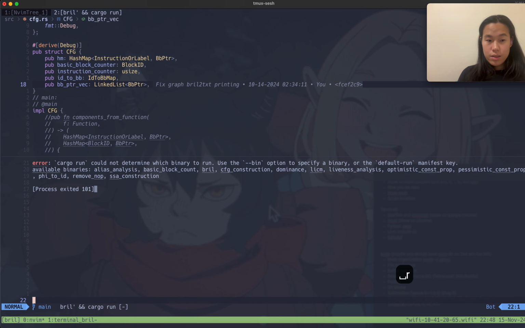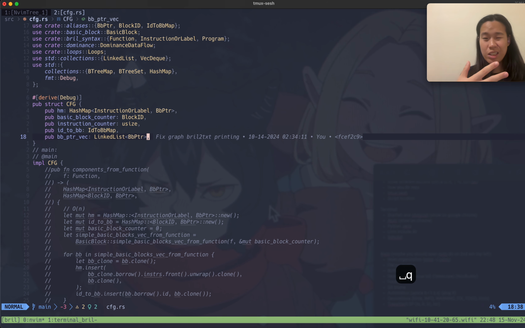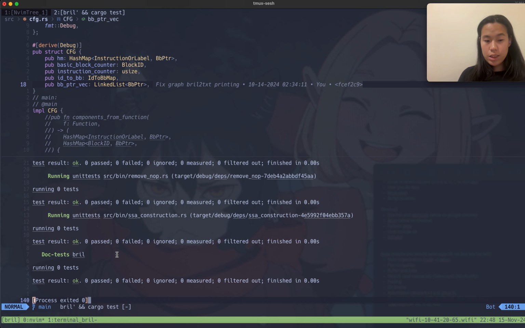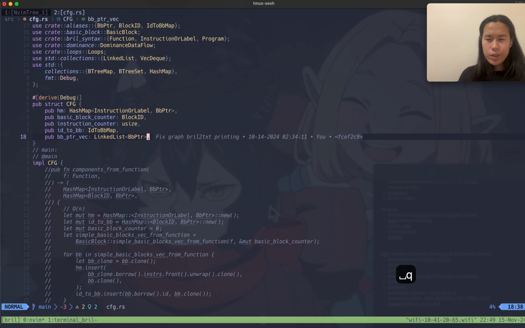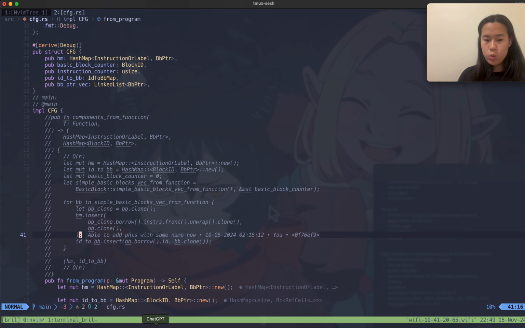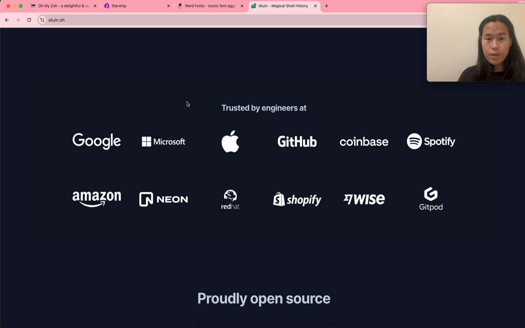Space R, it says an error just because the Rust project is like a library project right now. It doesn't have any executable to run. Space T is test, right? So it runs all the tests for me. And it exited. Okay, that's pretty clear. Yes, I should show you about this project.